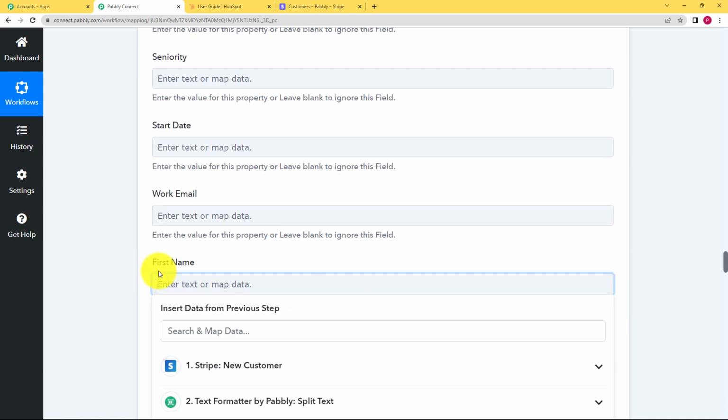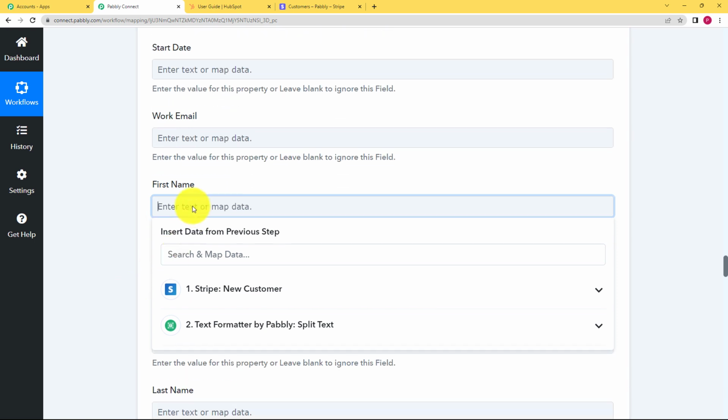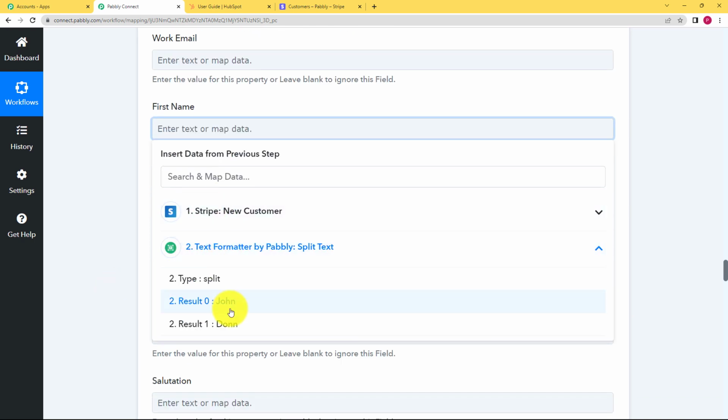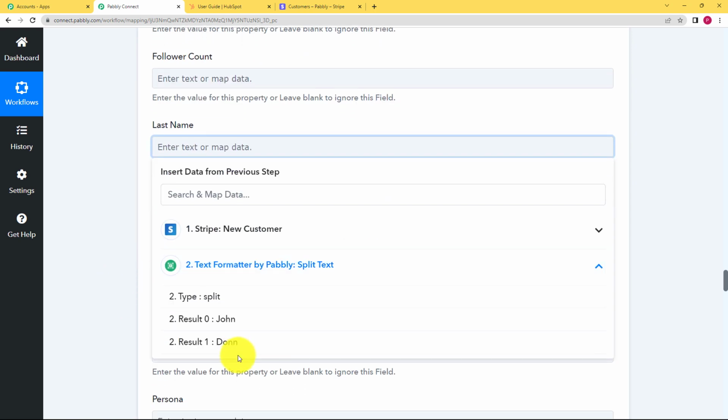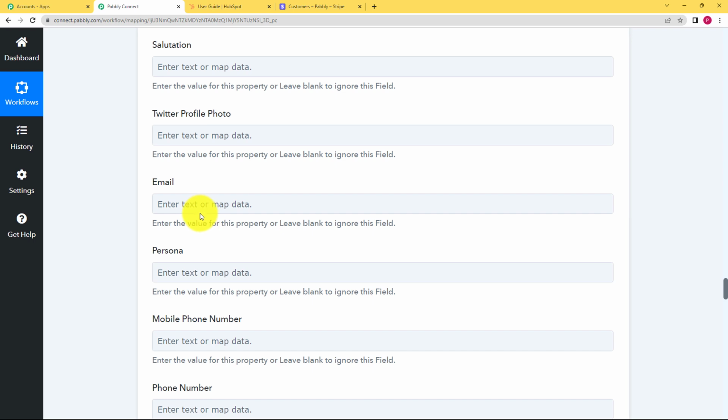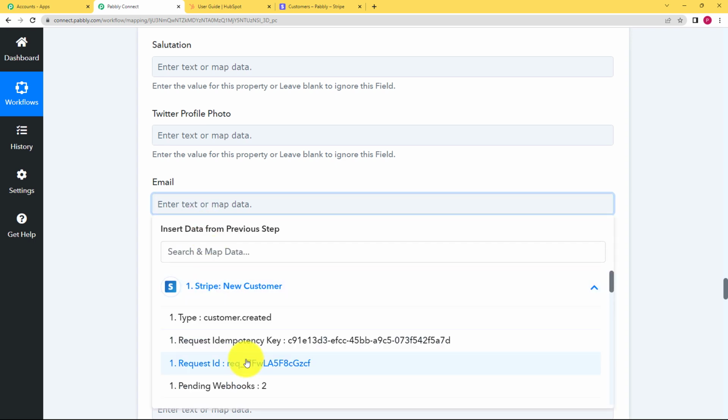When you scroll down, you will first of all find the first name. So where are you going to enter the first name from? From Text Formatter. Because in here, in the Stripe new customer step, you were having the combined name. So from Text Formatter, you will take the first name. Then here you have the last name. So again, the last name will be taken from the formatter only. Then you have the email address. So the email address we were having over here.